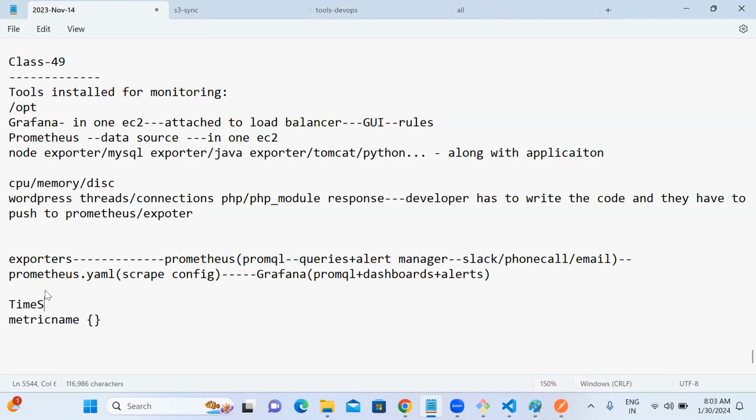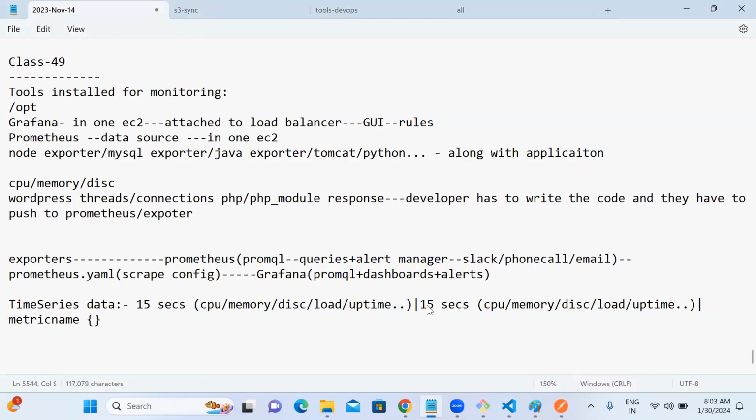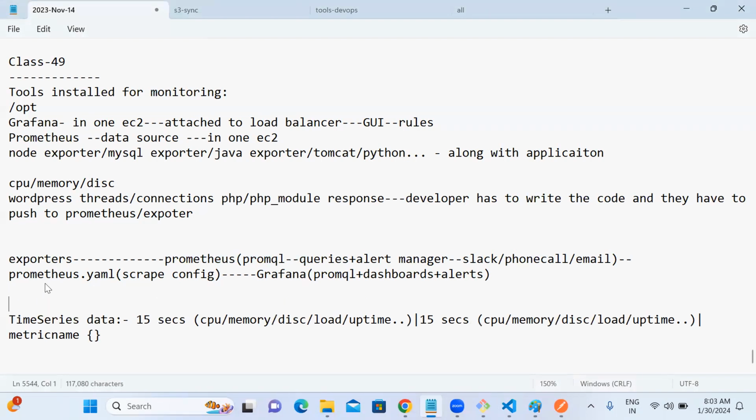And then what Prometheus does, keep this thought, very important, it makes time series data. It will collect, for example, every 15 seconds. Every 15 seconds, it will go and get the data. First, it will collect all of them, for example CPU, memory, disk, load, uptime. It will collect a lot of data. Again, in the next 15 seconds, it will get this data again. Again, in the next 15 seconds, you will get the data. So Prometheus is storing your data in the form of time series. So Prometheus is called a time series database.